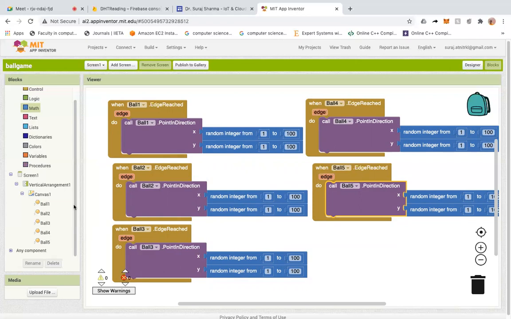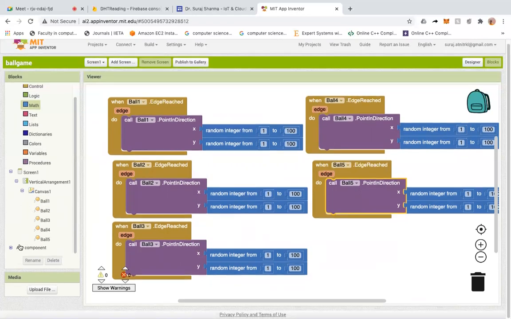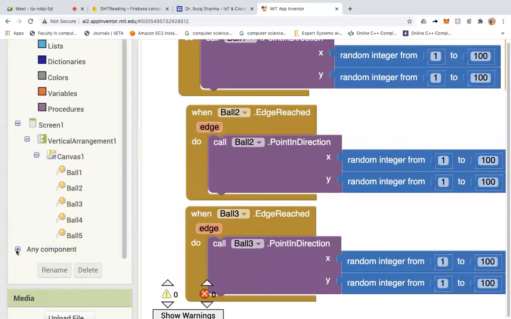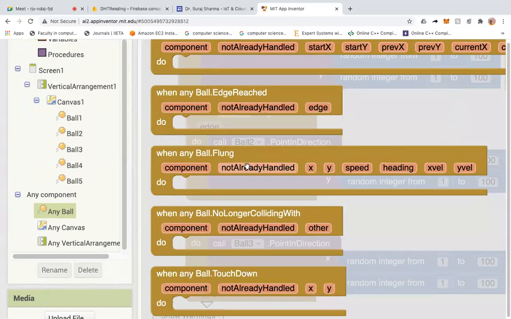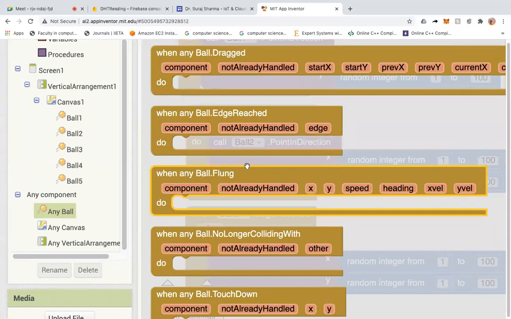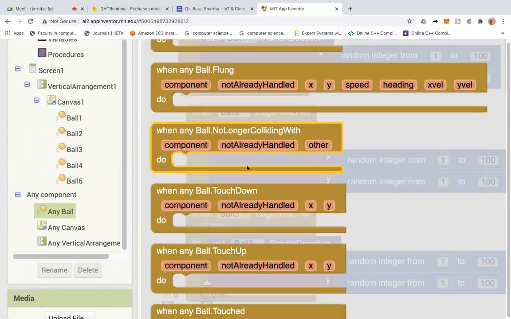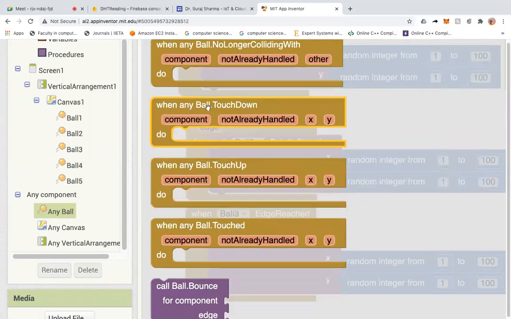movable, right? So what we have to do is go to any component here. You can see any component. You just click any component. It will show any ball, right? So you click onto any ball. Here we have any ball dot touch. Do we have? Yes. This is any ball dot touch down.